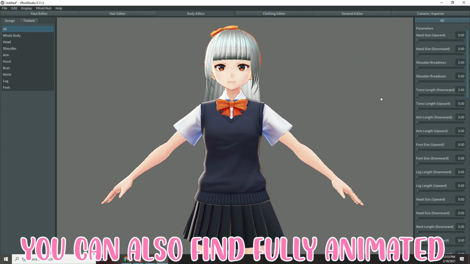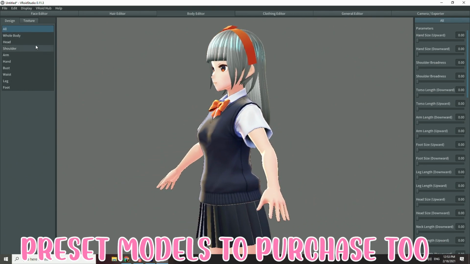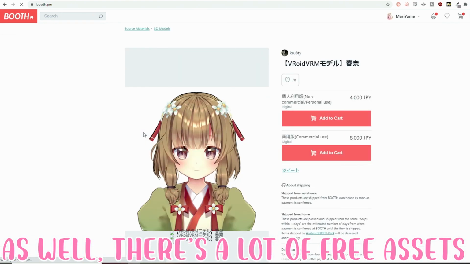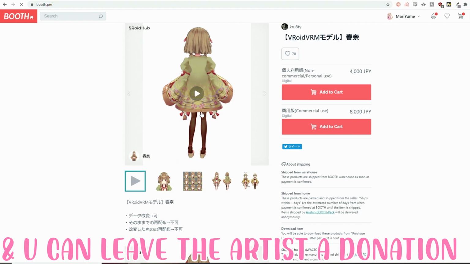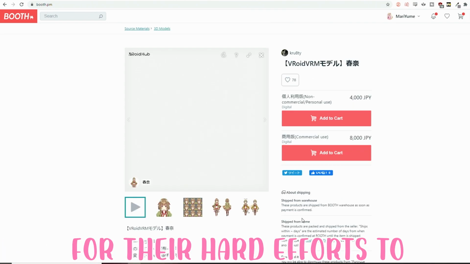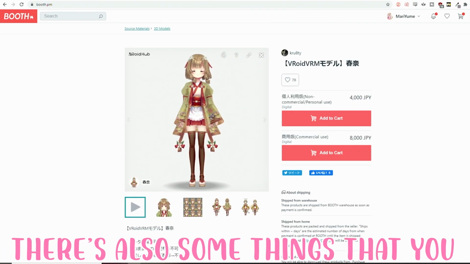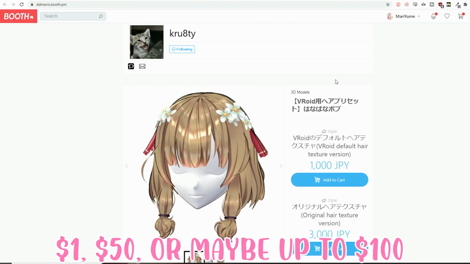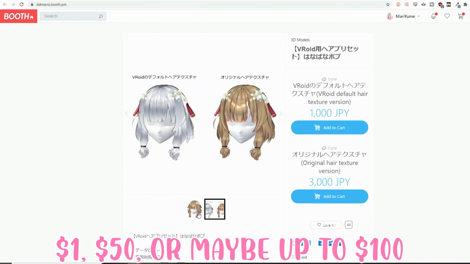You can also find fully animated preset models to purchase as well. The prices range from this site as well. There's a lot of free assets that you can download on there, and you can even leave the artist a donation for their hard efforts to provide you those free assets. And then there's also some things that you can just buy outright, and sometimes I've seen them range from anywhere of about $1, or it can go up to maybe 50 or a couple $100.